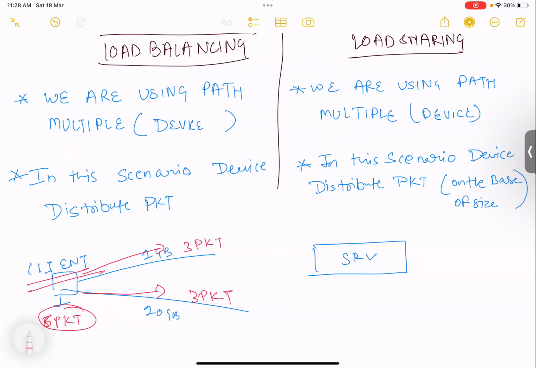But now this client says I am sending 6 packets with 20 GB of data. Now on the basis of this data size, the data traffic will be distributed on each link. So that means we are using load sharing. If we are using multiple paths to distribute packets, we are using load balancing. Load sharing is also possible on the basis of your applications.